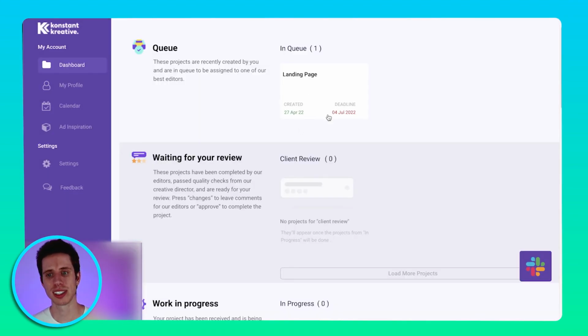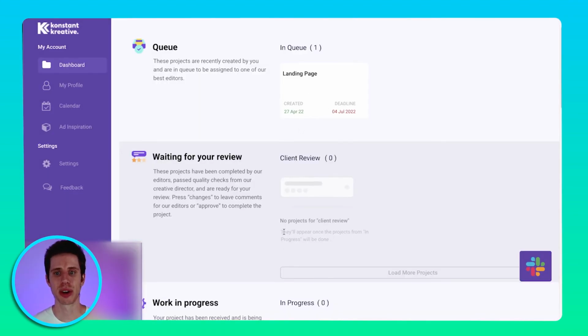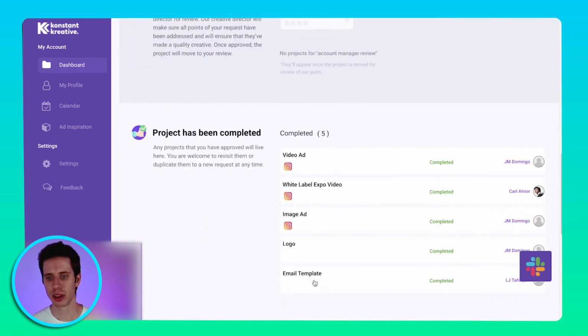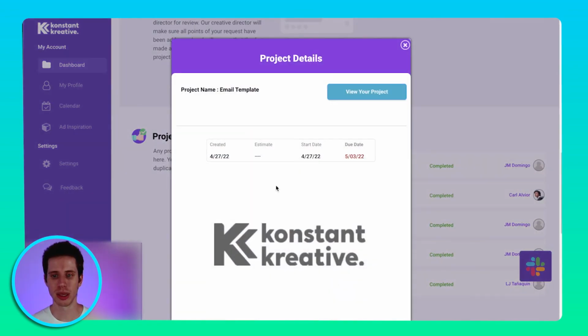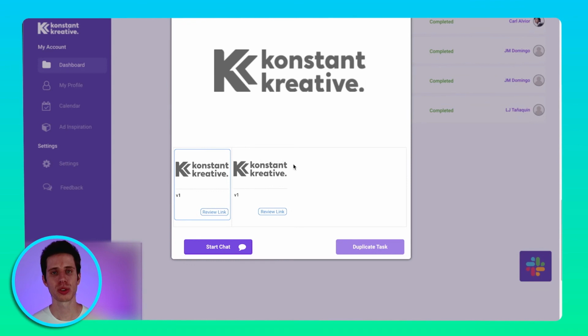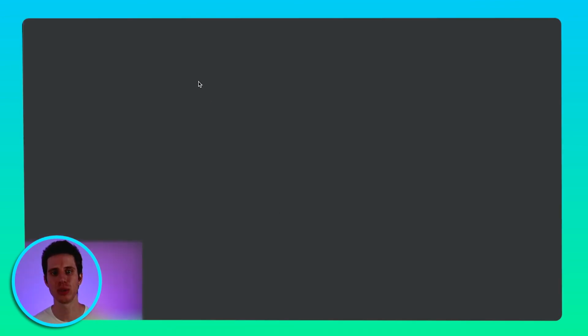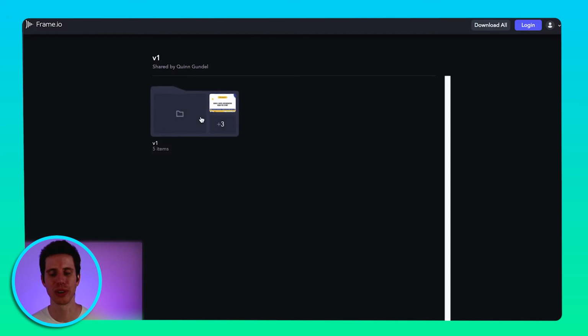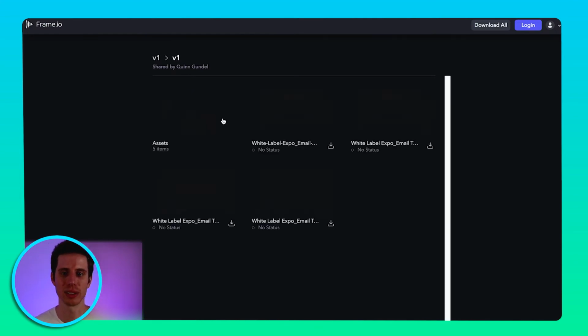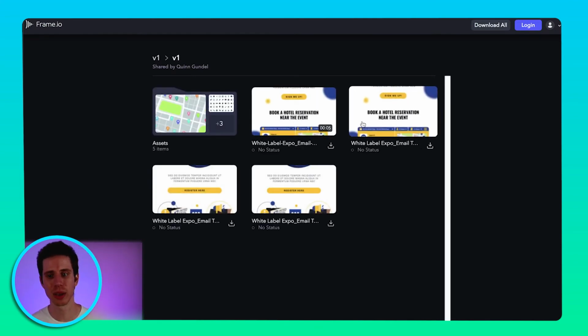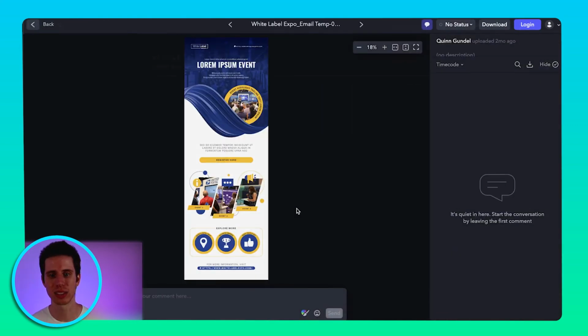Once your project is assigned and there's a design ready for review, this is what it'll look like in your card. So here in the email template, you will scroll down to the bottom where you will see a review link that'll redirect you to frame.io, where you'll access all of your design files. Here you're able to either download or you can make edits directly on the design for the designers to see.